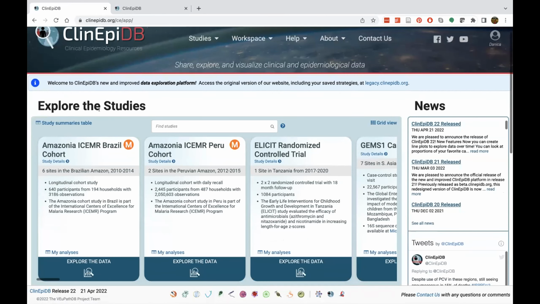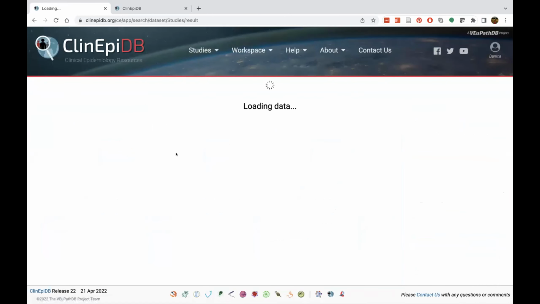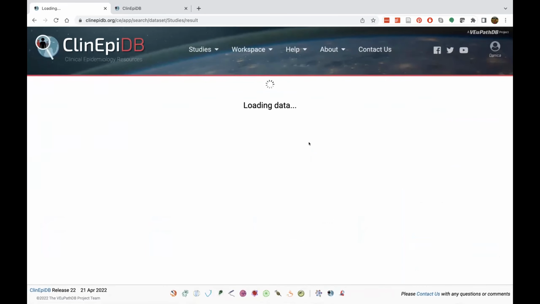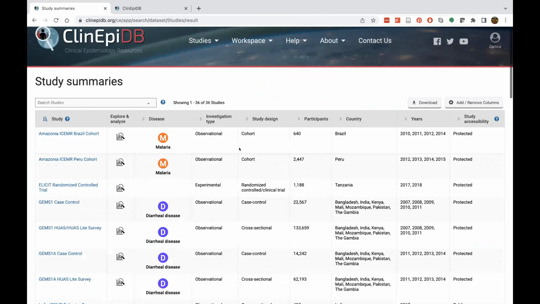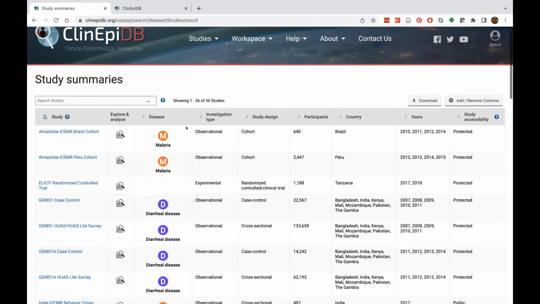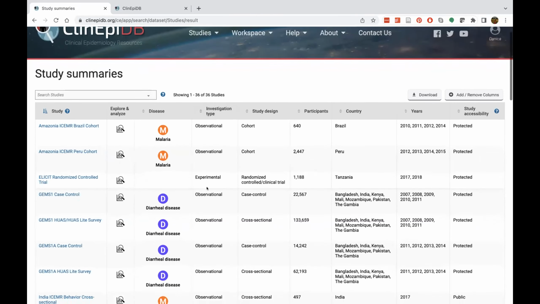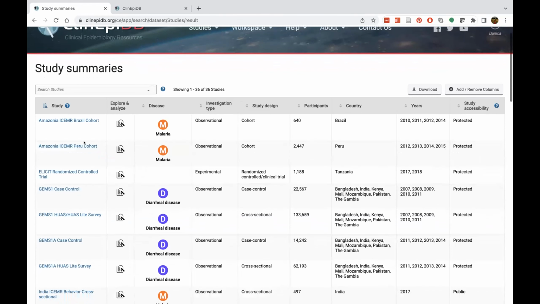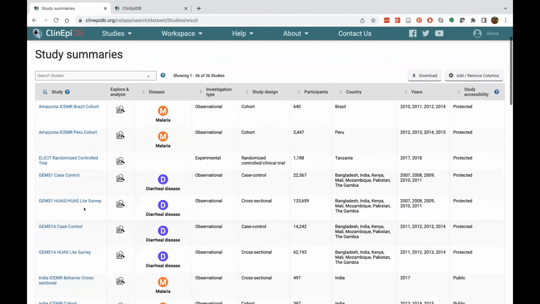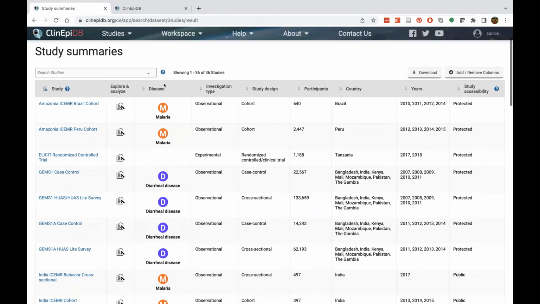So the first thing is, like David mentioned, we've integrated a number of different studies. And a quick way to get a summary of what types of data are available is to go to the study summaries table over here. Okay, so in this table, you can see that we currently have 36 studies in ClinEpiDB, and you'll see a name for all these studies here on the left. And then an indication of the type of disease.